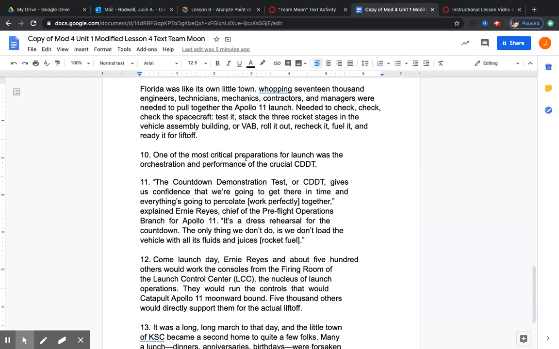One of the most critical preparations for launch was the orchestration and performance of the crucial CDDT. The Countdown Demonstration Test, or CDDT, gives us confidence that we're going to get there in time, and everything's going to percolate perfectly together, explained Ernie Reyes, operations branch for Apollo 11.